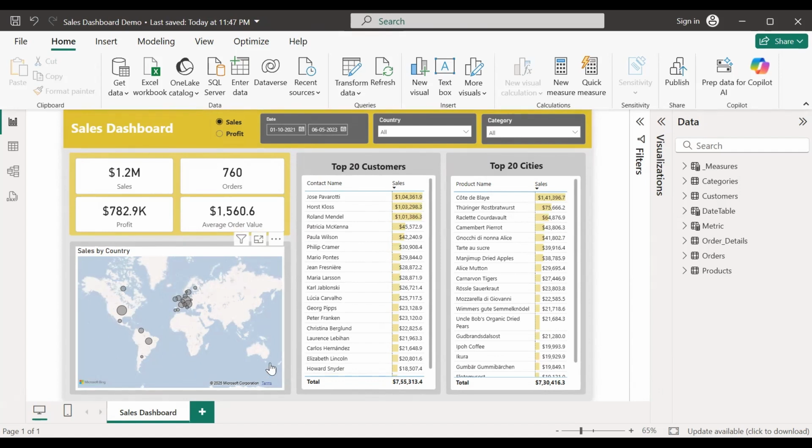We can see the result for these tables like top 20 customers, top 20 cities based on either sales metric or profit. If I switch between these metrics, these tables or the maps give me the result by those metrics. So we want to create a dashboard like this. So let's learn how we can do it from scratch.